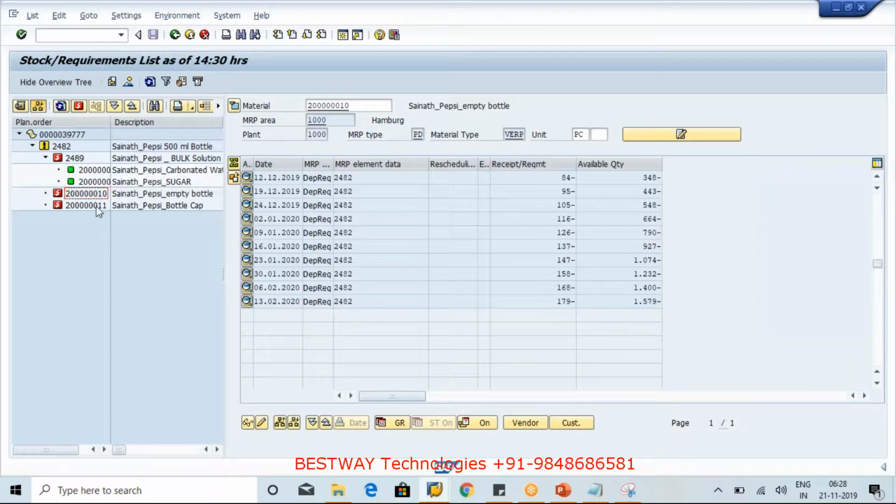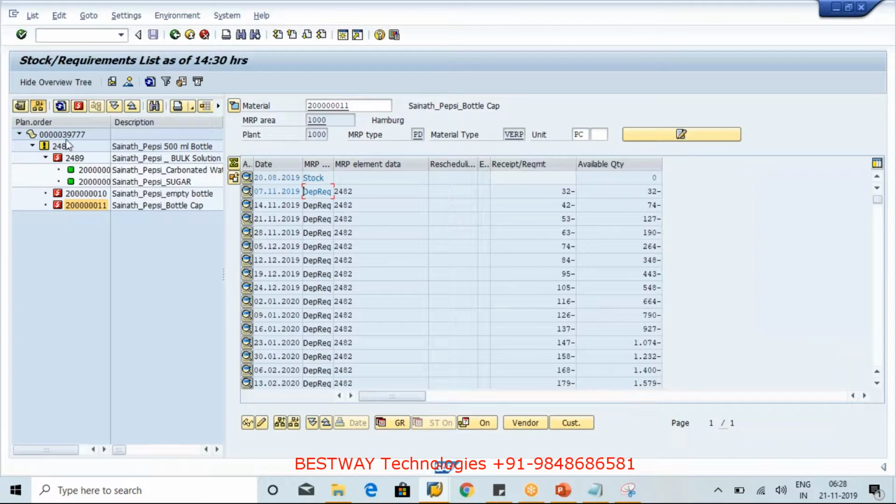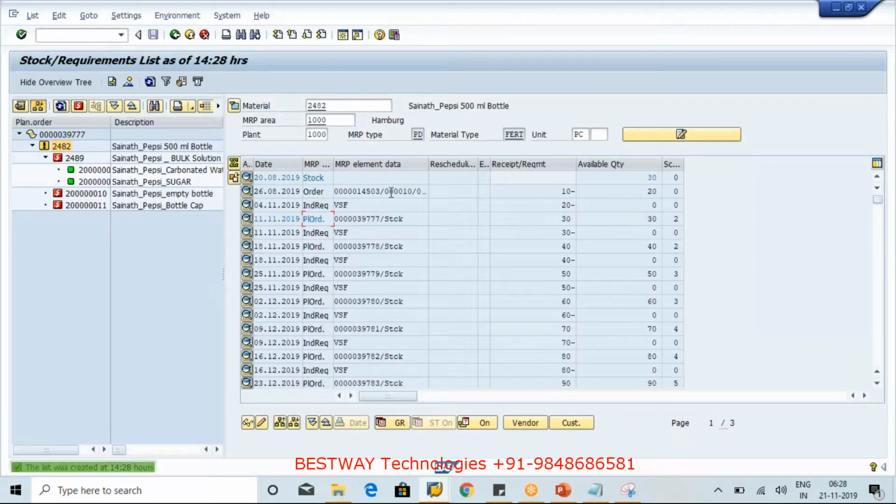So like this, you can visualize and understand your MRP data. People use this order report. They will not go and execute each and every MD04 screen for each and every material. By using this order report, you can analyze your stocks and everything.